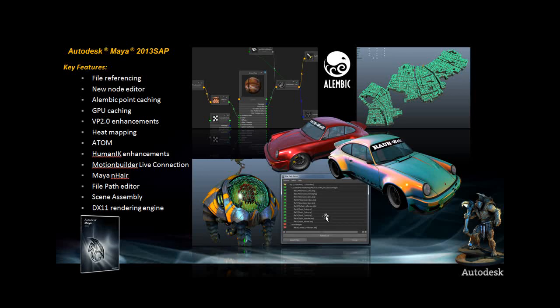Scene Assembly Toolset allows you to quickly build multiple representations in your scene of objects. So you may not want to load all your geometry at its final resolution with all of its textures all the time. DX11 is now supported in Maya, so there's a rendering switch inside of Maya that allows you to switch from OpenGL to DX11, and I'll show that in the demonstration as well.